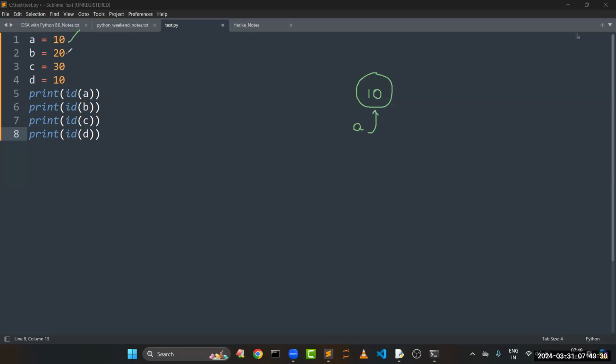What about the second line? B is equal to 20. Assume this is the Python internal memory. Is there any object with the content 20? No. So it will create another object with the content 20, and B is the reference variable pointing to it. Then C is equal to 30. Is there any memory with the content 30? No, sir. It will create another object, and C is a reference variable pointing to this.